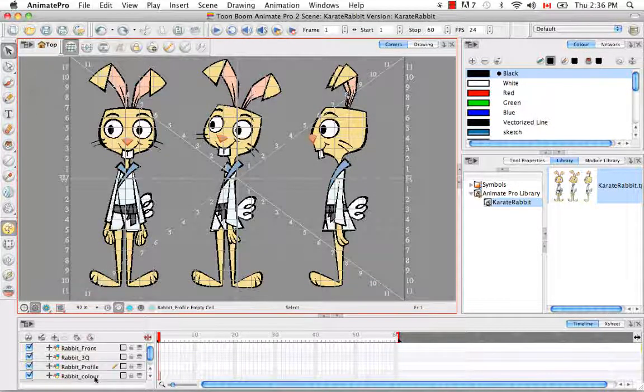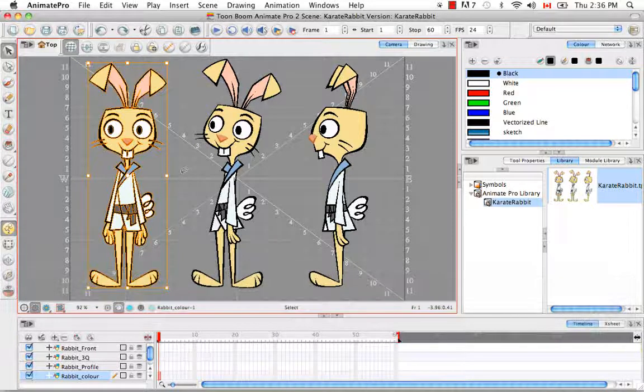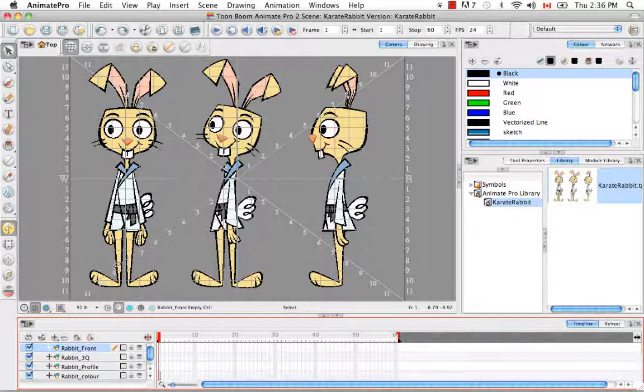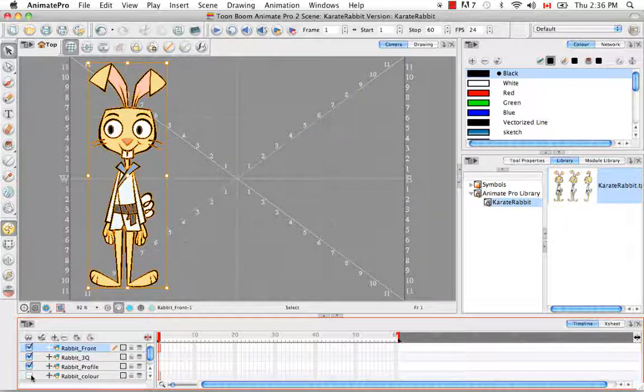So now I'm going to click on the rabbit color layer and select the first rabbit. I know for a fact that I have all of his parts selected because I grouped him earlier, before I created the template, by using the keyboard shortcut Command G on Mac or Control G in Windows. So then I can use the keyboard shortcut Command C for copy, or Control C in Windows, and then click on the rabbit front layer and use the keyboard shortcut Command V. So now he exists in both layers.